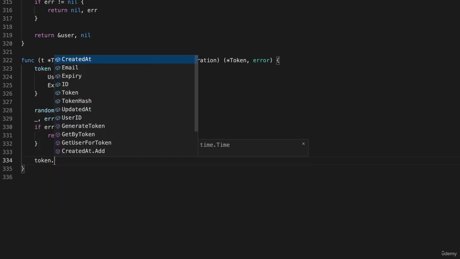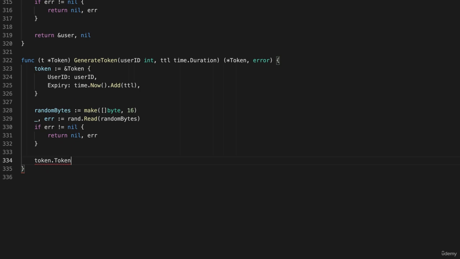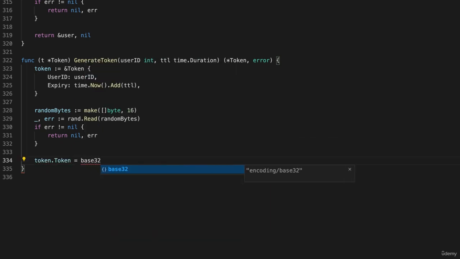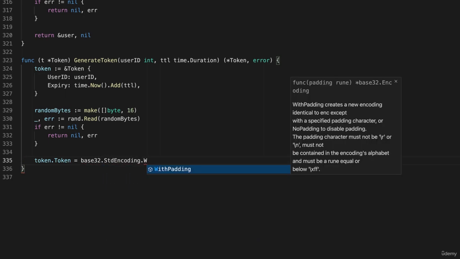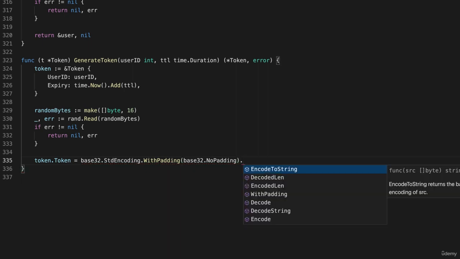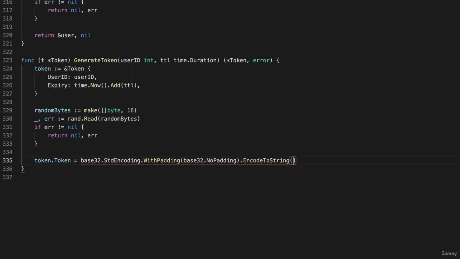Assuming we get past that, now we're going to populate the token variable we declared on line 323. We're going to populate the token part of that, okay, with base32 from the standard library using StdEncoding. And then we specify what kind of padding we want. And we actually want the constant base32 NoPadding. In other words, we know exactly how long this is going to be. And we'll encode this to a string. And what we're dealing with, of course, is randomBytes. Okay? That gives me the actual token itself. That's the plain text token.